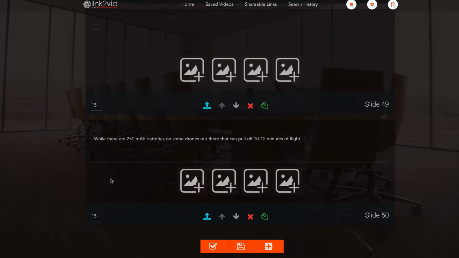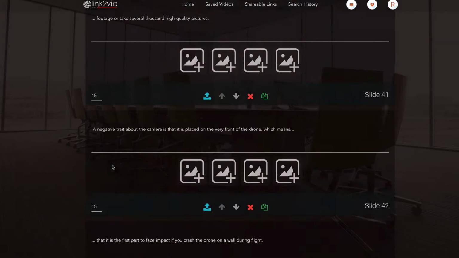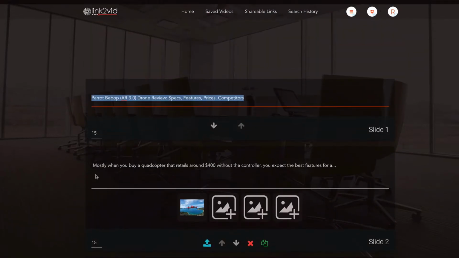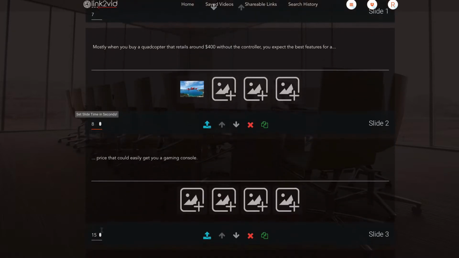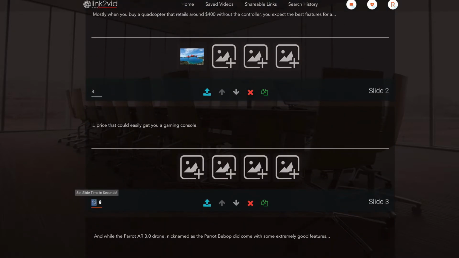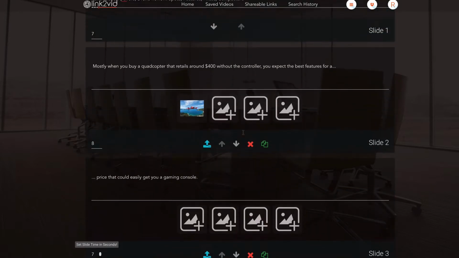Now, we can come in here and we can actually make changes to any of the timings of this. So for instance, 15 seconds, we think that's way too long. We can come in and say 7 seconds. And we can do that on any of them. Maybe this one needs to be 8 because it's a little longer. This one here, oh, this is a short sentence, so we're going to go back to 7. So you can come in and make any changes that you like just that easily.